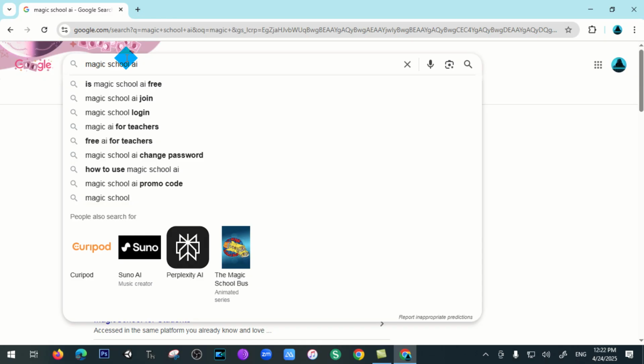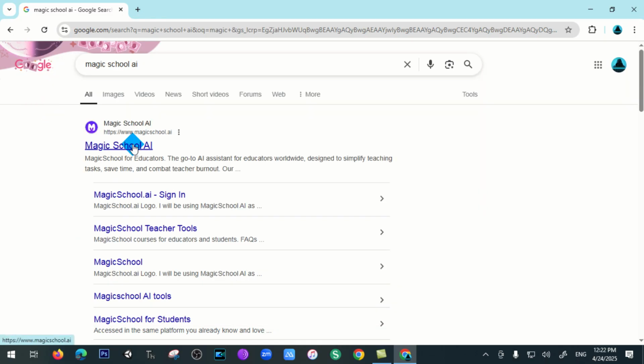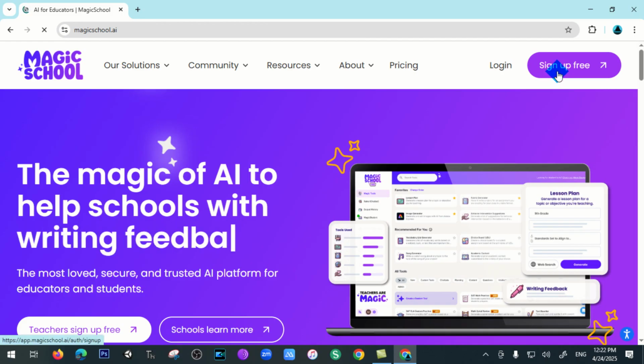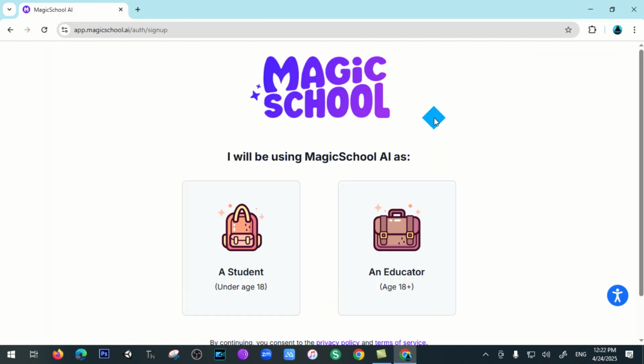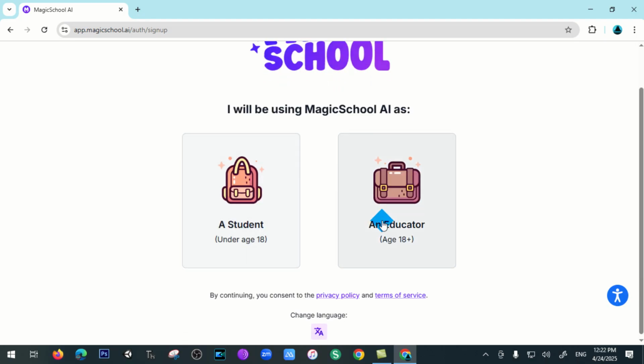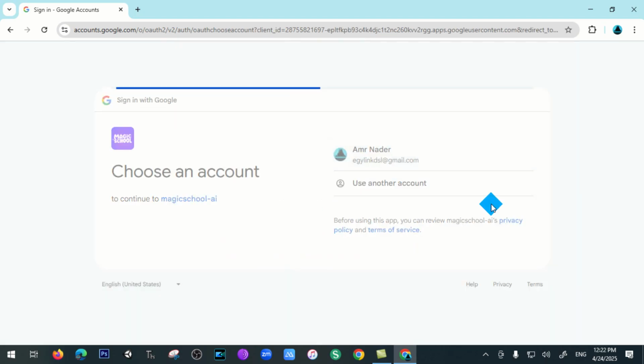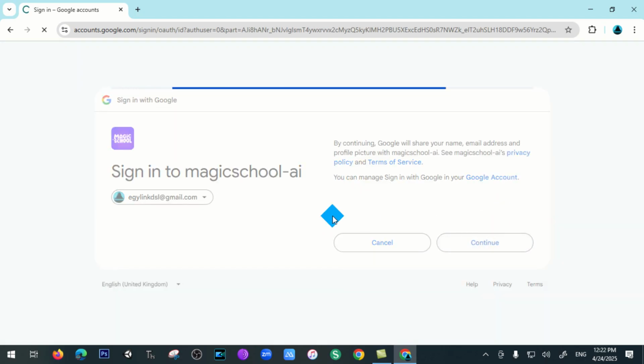We will go to Google and search for Magic School AI, and with just one click we are going to enter the website. We will sign up for free in just 2 seconds. It will use our email. At the start it will ask us if we are a student or an educator. We will choose educator. Sign up with Google, and directly it will redirect us to our account. Continue, and now we are members of this platform.